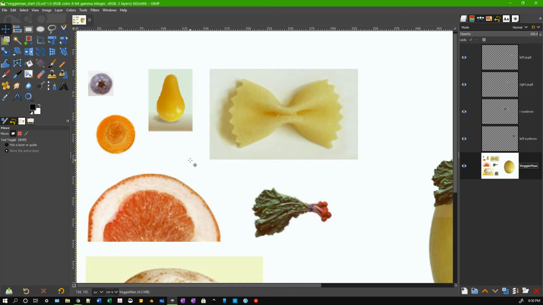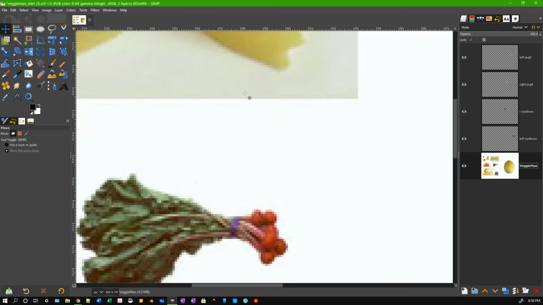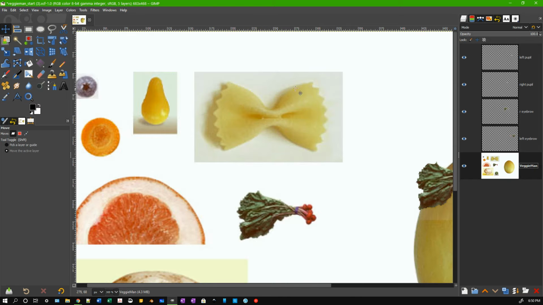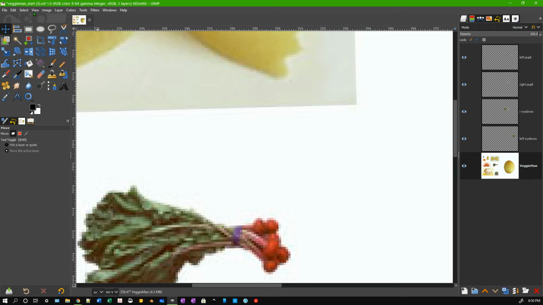The other way of using the free select is to use it as if it's the path tool. Okay. I'm going to zoom. Isn't it like so annoying. Let's see. And I did it again.